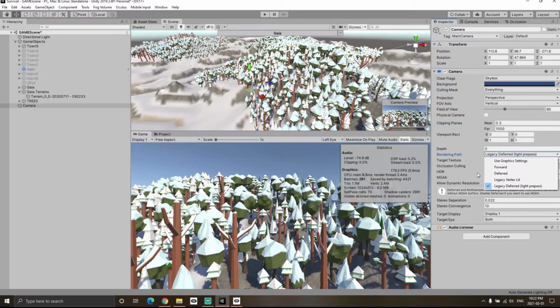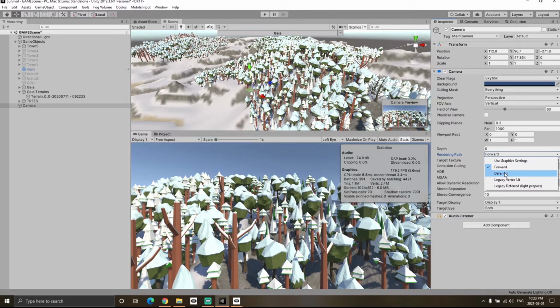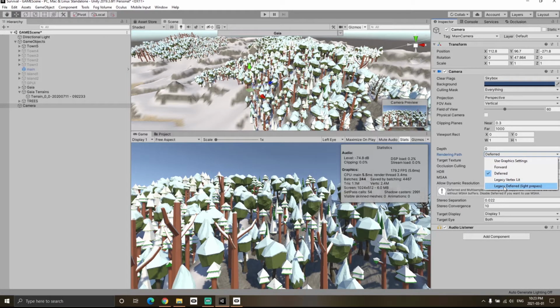So most of the time you will have to choose between forward, deferred or legacy deferred according to your game and your scene requirements. I would suggest starting with forward and then going to deferred or legacy deferred. Also, the cheapest shader is the legacy vertex lit. However, it's way too simple, so you might not want to use it.